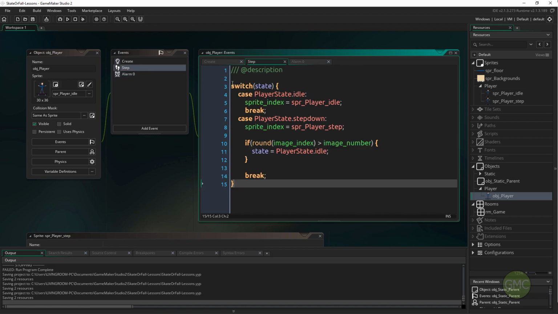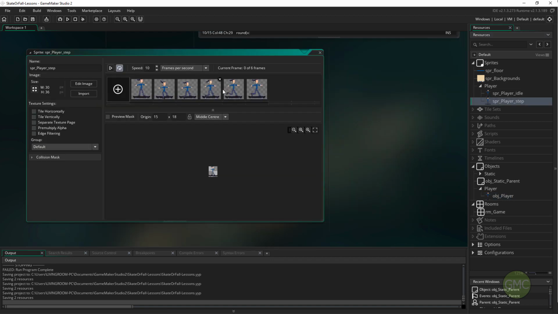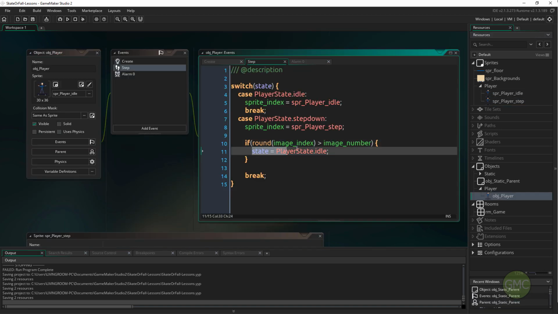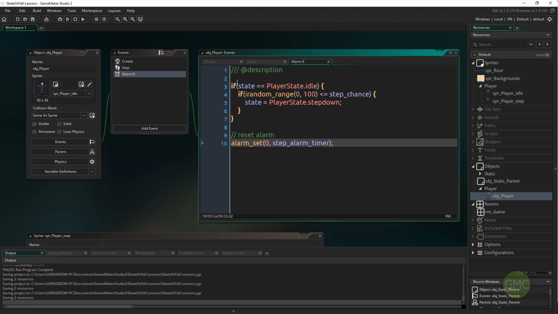In our step event, we're just doing a switch state. So if we're in our idle, we want to play player idle here. And if we're in our step, we're going to play player step. And then once the image index, so the frame that we're on, reaches the maximum frame, which is 6, we're going to change the state back to idle. And changing the state back to idle will also make it go into this if statement here.